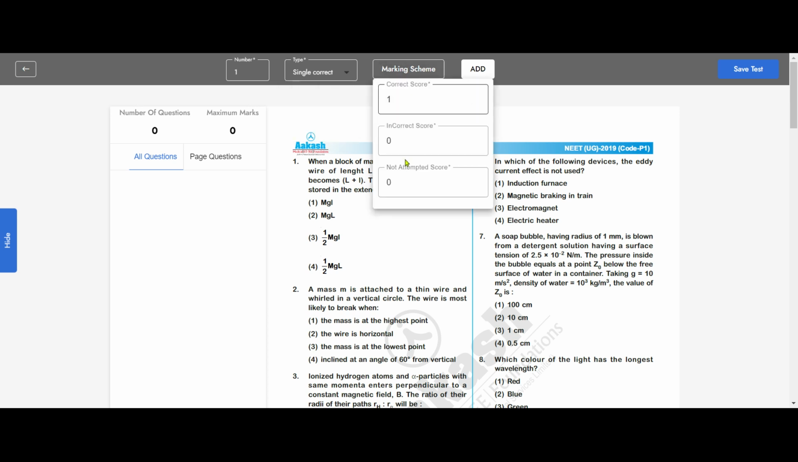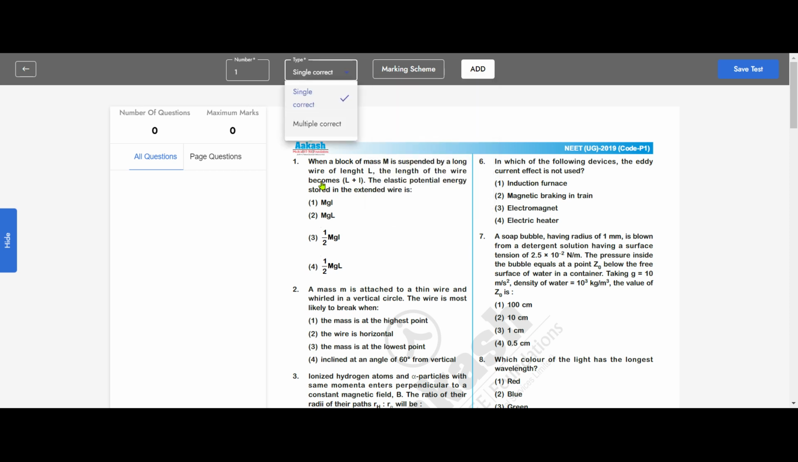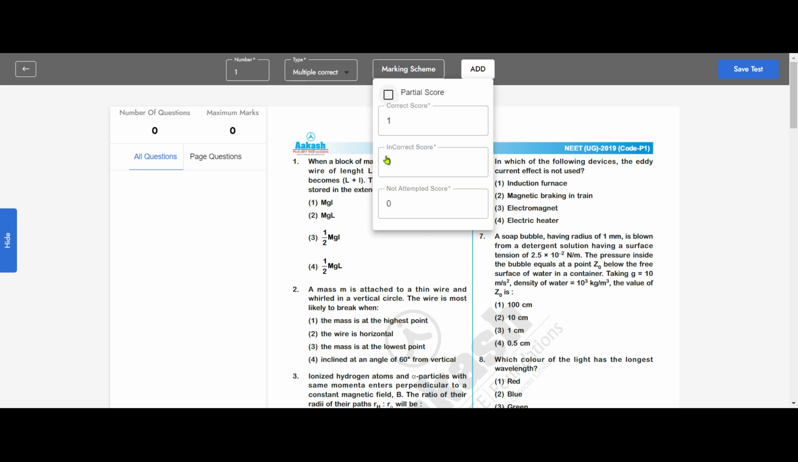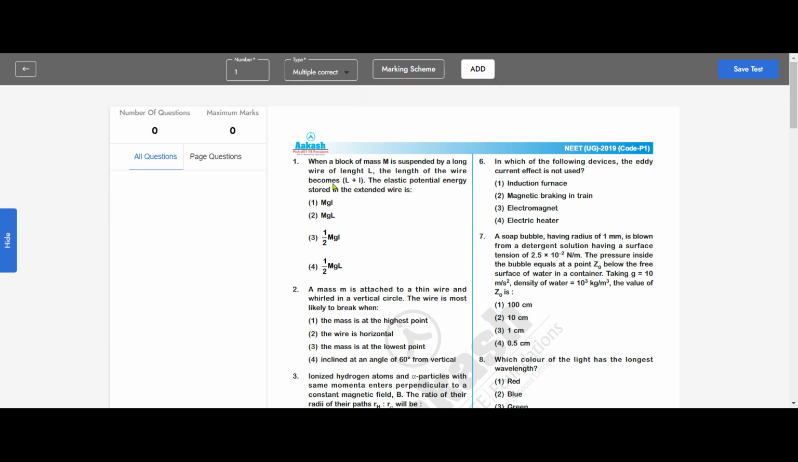This is the marking scheme. You have the correct score, incorrect score, and not attempted. This also caters to partial marking. If you choose the partial scoring system, and there are two correct options out of four, and this is a 4 marks question, the score will be equally divided between the two options, which is how it commonly works. This is the save test button, where you can click on save test to give a name or the duration of the test, which I'm going to show.